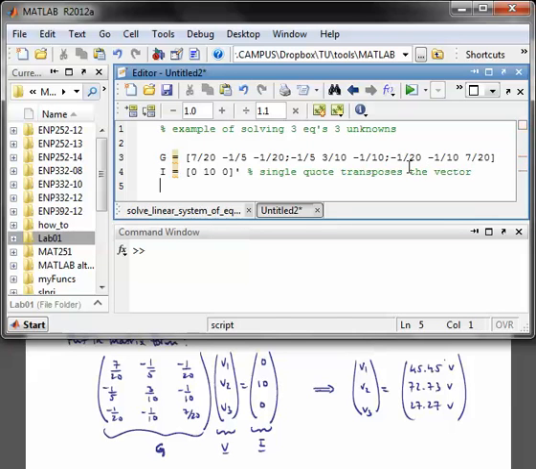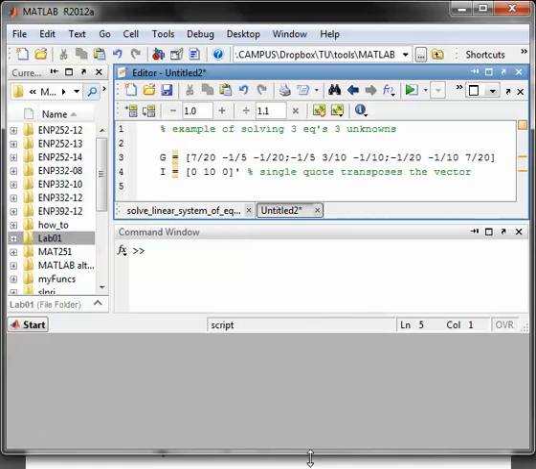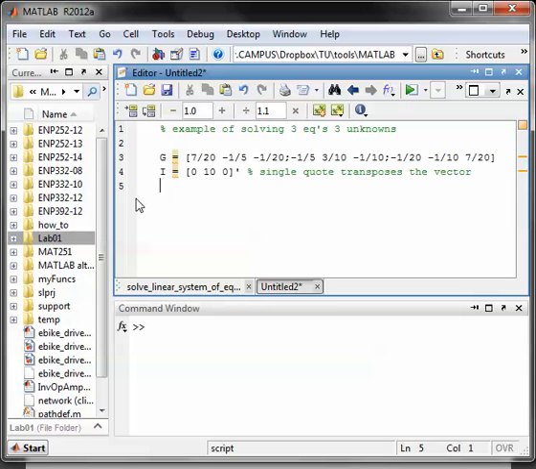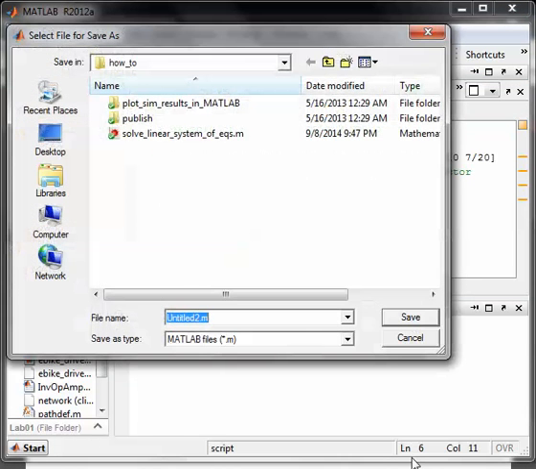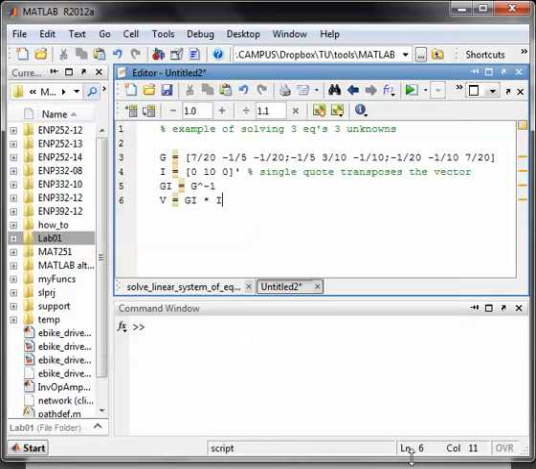I could write the solution right now. I could say V is equal to G inverse times I. But let's go ahead and define G inverse, and I'll say that's G raised to the minus 1, and now we'll write V is equal to G inverse times I. We'll save this. I'll just say tutorial, toot. Now we can execute it. We can click this play button or hit F5.